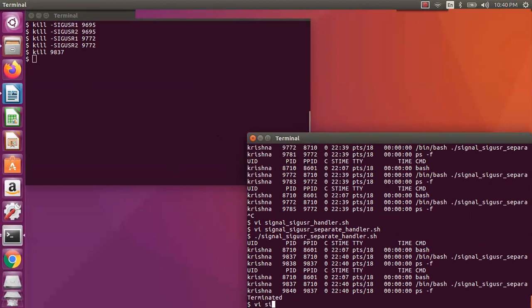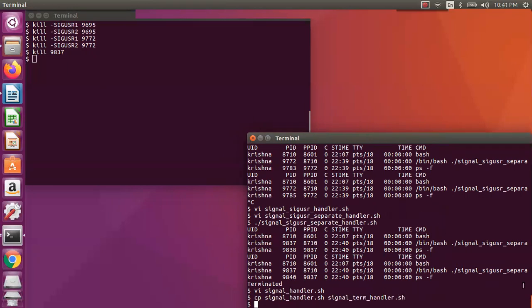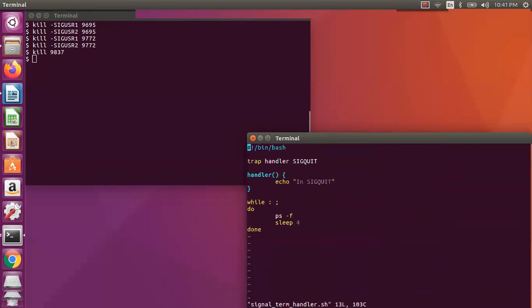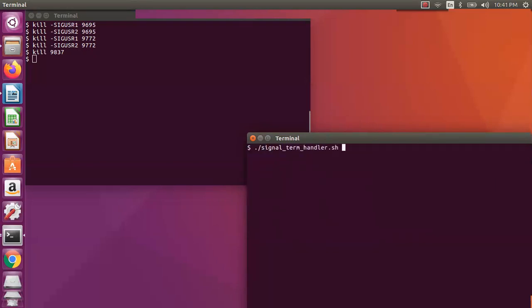How will you know? So let us handle that particular signal. I will just say signal handler. Maybe I will copy that signal handler and call it the signal term handler, because whenever you get this signal, this is nothing but SIGTERM. So let us check on that. Okay, in SIGTERM. Now you can also exit. I will not do anything else, I'll just say exit. So if I get this SIGTERM, it will exit. Let us do that, signal term handler.